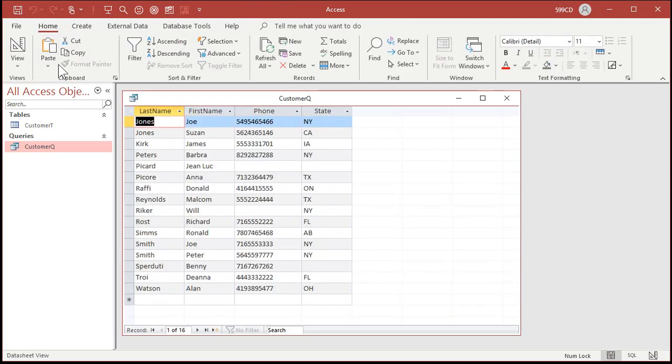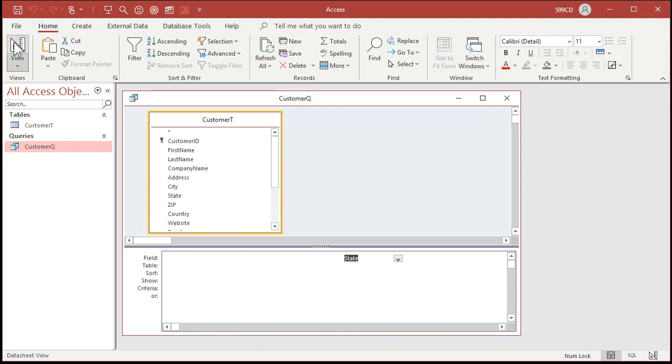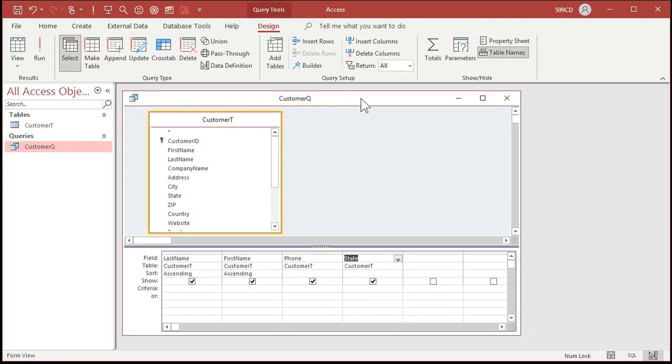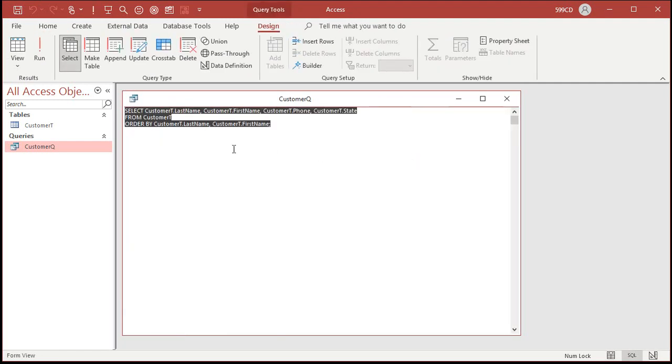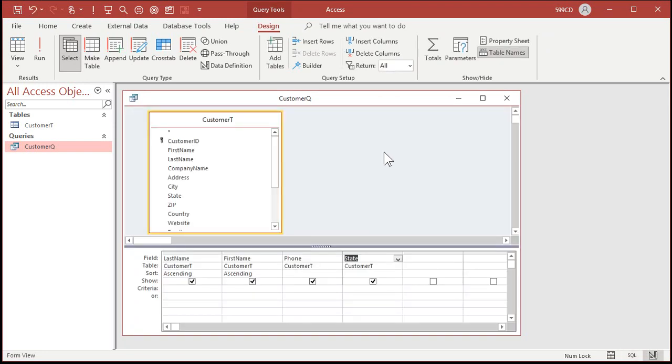Okay. Back to Design View, which, by the way, you can also get to by right-clicking here on the title bar of the query. And you can switch between Design View, SQL View, and Datasheet View. All right, there's Datasheet View. SQL View is a little more advanced. I cover this in my more advanced classes. That's basically a programming language to write queries. It's very, very powerful, and we will cover that in future lessons.